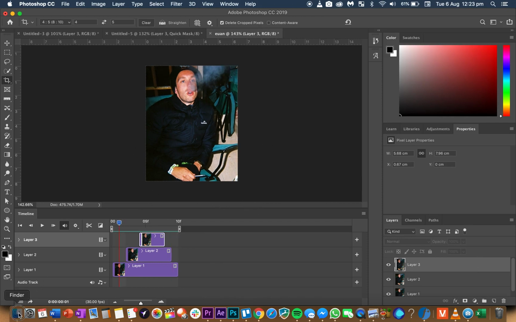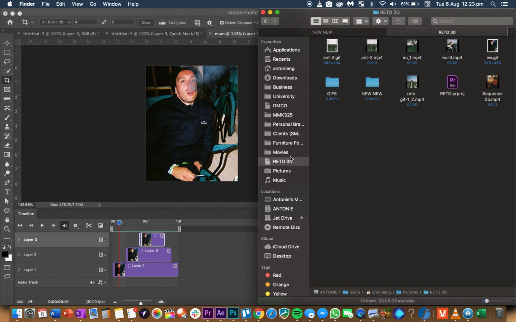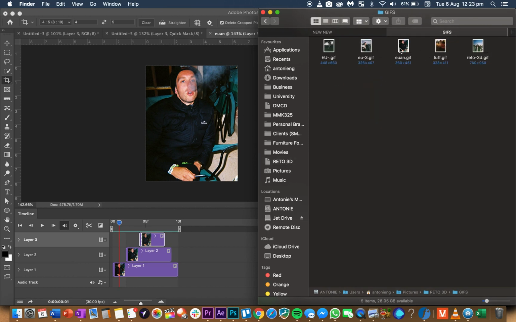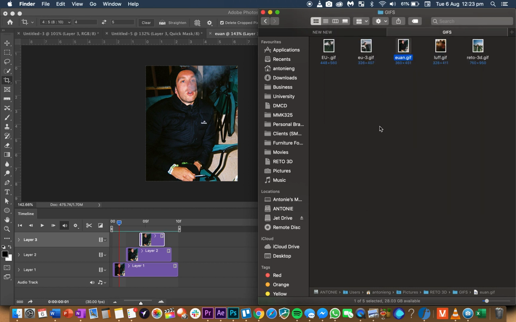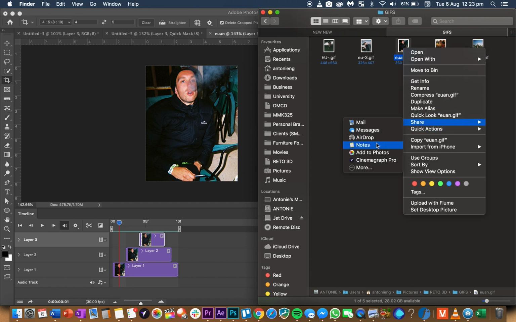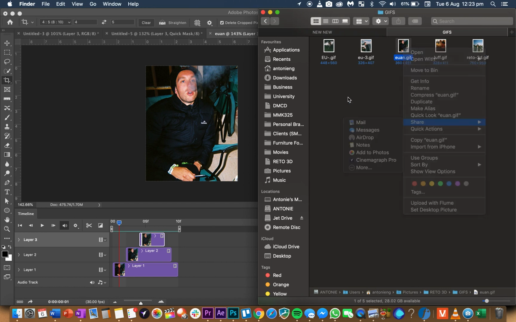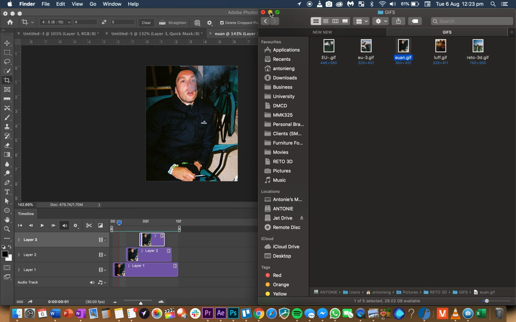And now, when you go to your file, it should be here. And then if you want to bring it to your phone, you just go share and you can airdrop it or send it as a message, which you can then upload to Giphy or Instagram.